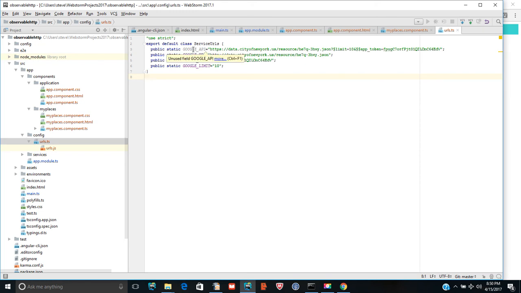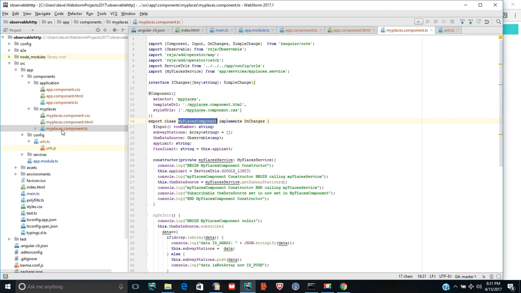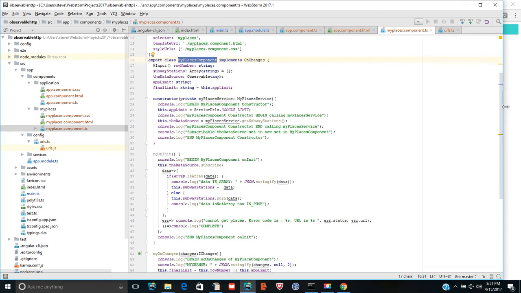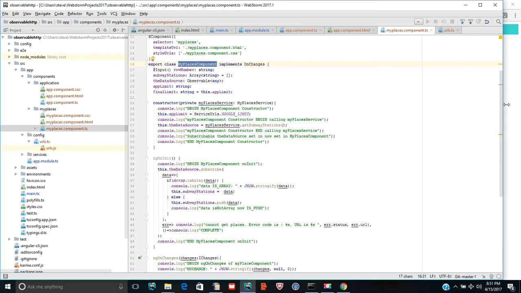And although I have this Google API, which is this URL, which I can use to make a web service call, I broke it down into a base URL, a token, and a limit, because I'm going to reconstruct the URL when I change the limit. Once again, not that important, but I just want to show you that. Okay, so let's take a look at what this component does.